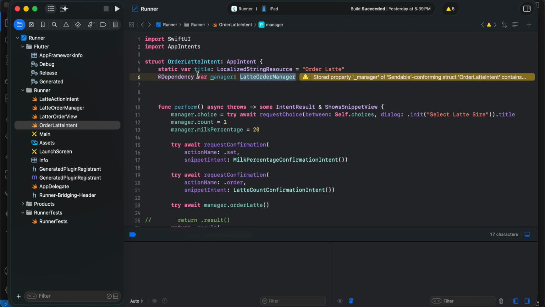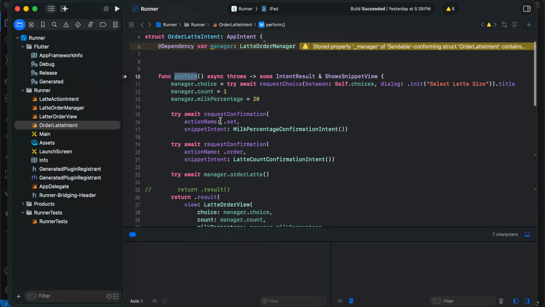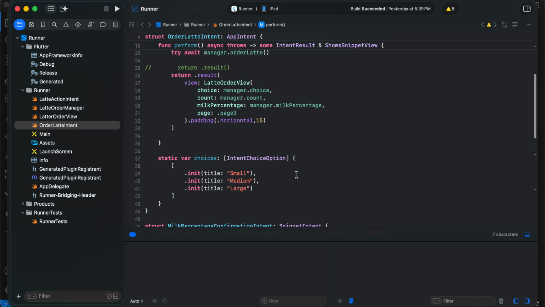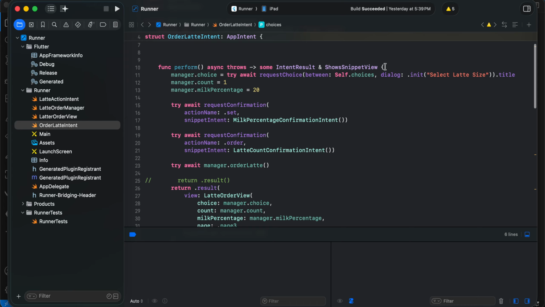So let's just go back to order latte intent. Here it has a perform method which gets called automatically. Now if you remember, in our case we were first displaying the user a choice, right, whether small, medium or large, what they want to select. Here with the help of this particular API, that gets displayed. We just do try await. The API name is request choice, and here you pass the actual choices. If you see over here, I have defined the choices as well, so that's what we are passing over here. And for the dialog, we just write select latte size and pass the title over here.